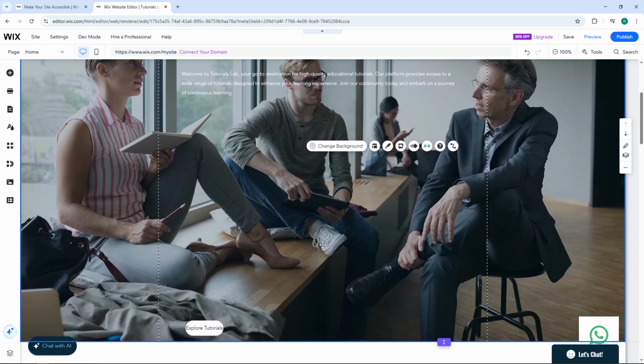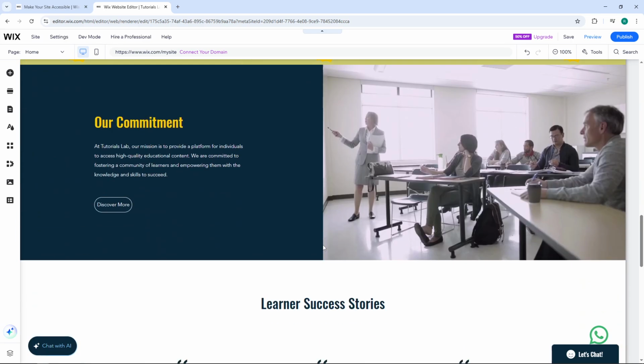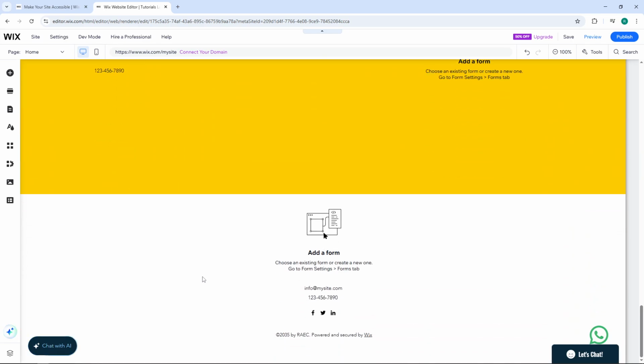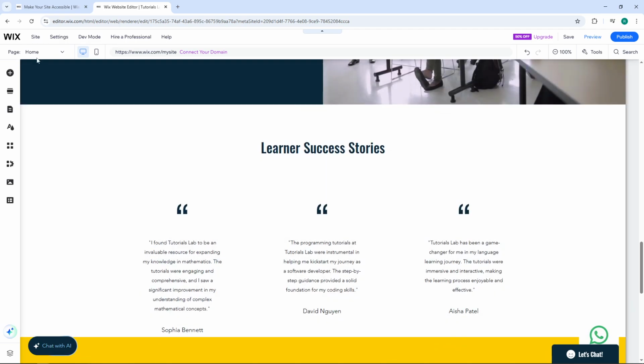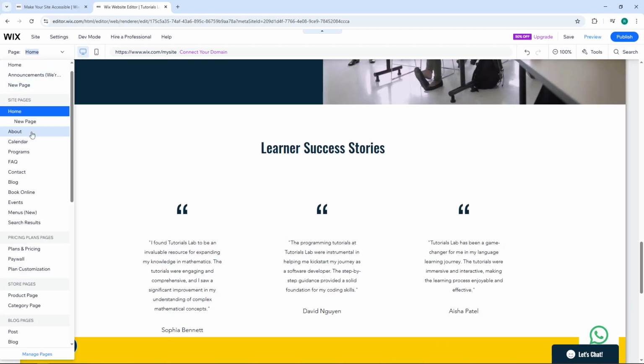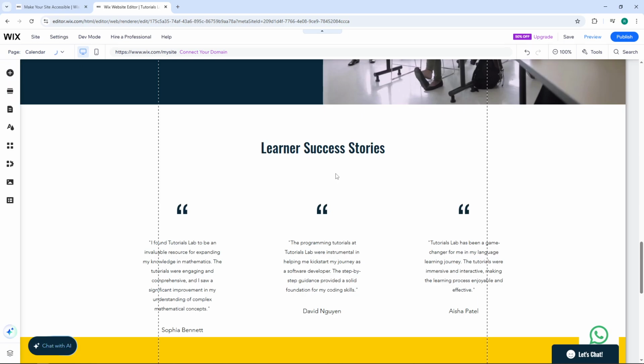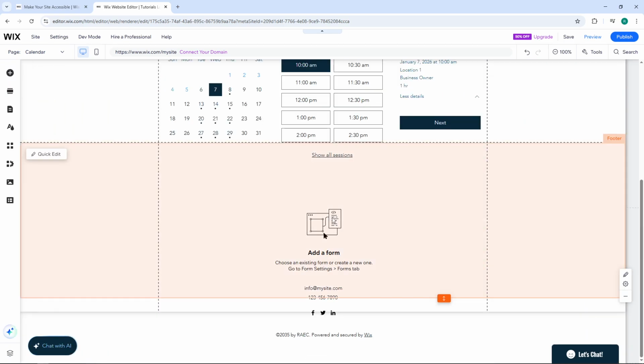From here, scroll down or navigate to locate the footer section you wish to have in a fixed position. The footer is usually at the very bottom of your page and contains information like contact details, social media links, or copyright notices. Now select the footer by clicking on it.